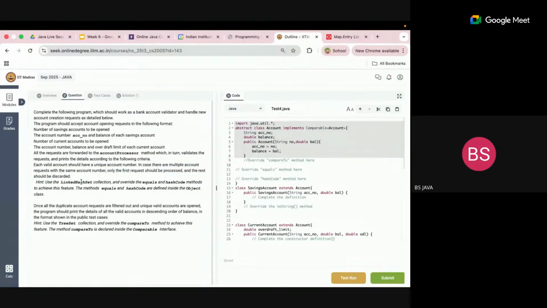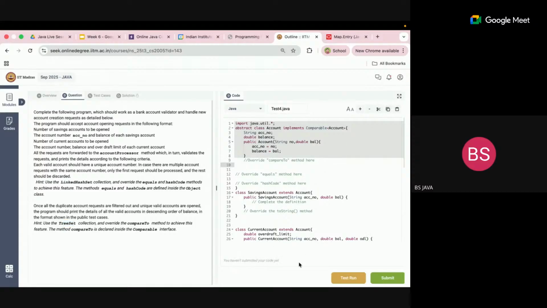So linked hash set takes the elements in insertion order, right? So that is why the hint is given to use linked hash set. And also the next thing is we have to sort it. So we have to use tree set after that. So we'll connect all this while we implement here. Is the question clear?